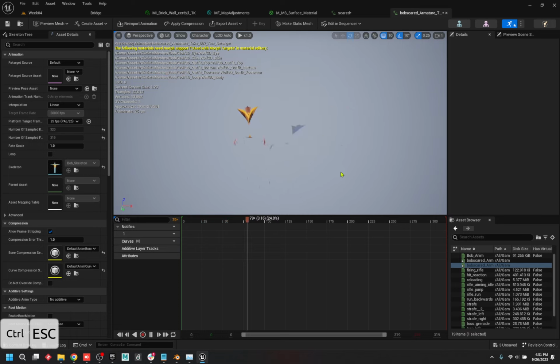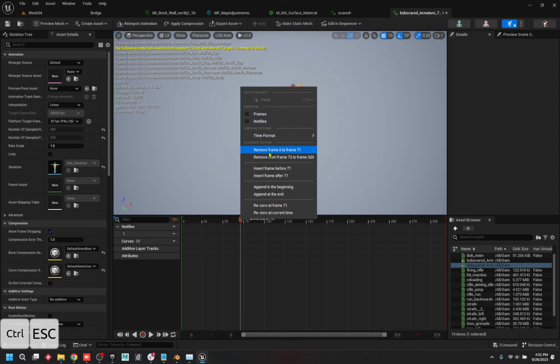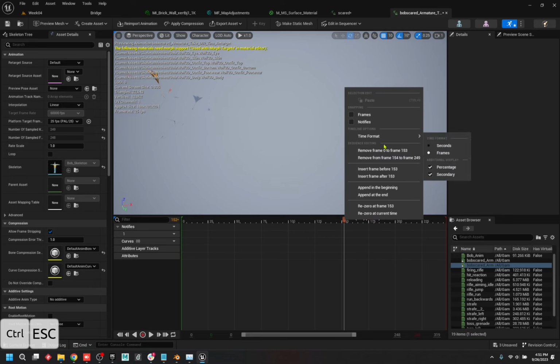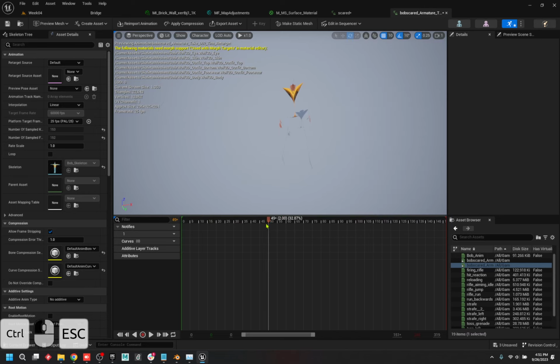Yeah, okay, I'll figure it out. There's a checkbox somewhere. But the idea is also not that important. You can trim right here. So I right click, say remove everything from 0 to 71, and then everything from 152, and now you have your animation without your T poses, right?